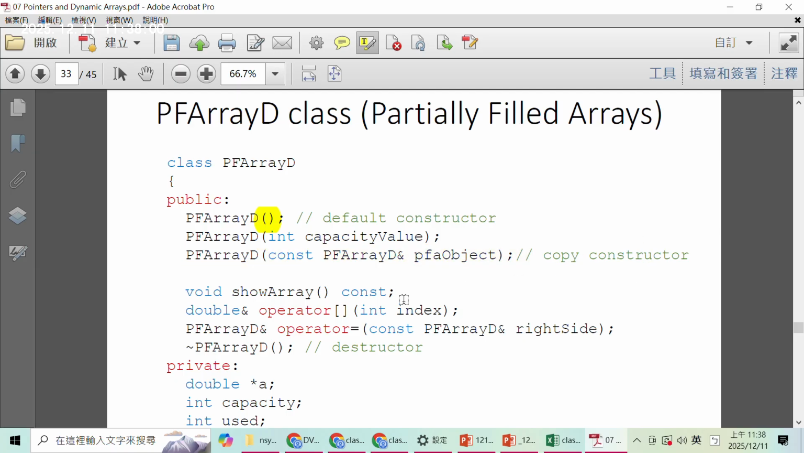So you know the input parameter, its data type is the same as this class. This class is partial field array, PF array. So the input parameter has the same data type, partial field array. So this is known as copy constructor. And here we use call by reference for efficiency, so we add the ampersand operator.